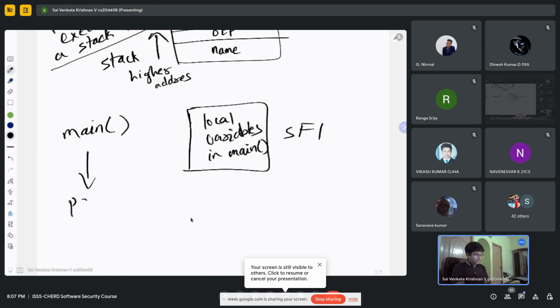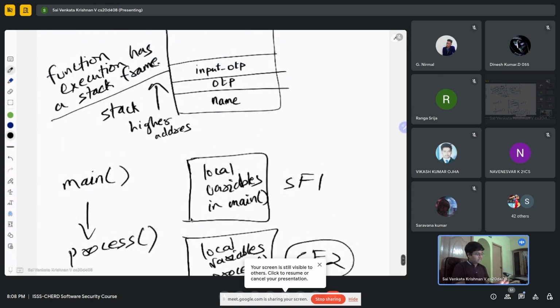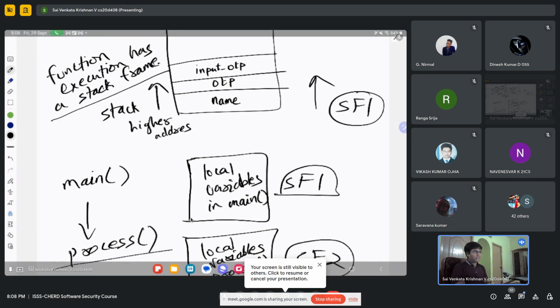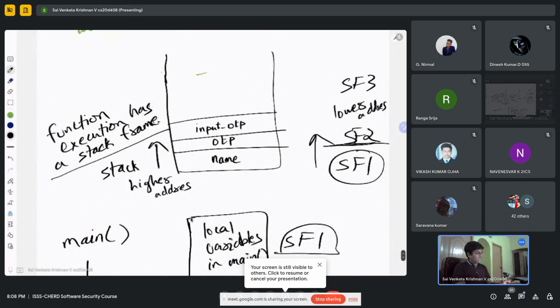Now when main calls the process function, I will allocate a new stack frame, stack frame 2, and all the local variables of the process function would be allocated in this stack frame 2. These stack frames are allocated in decreasing order. If my main function is executing, stack frame 1 would be present over here, and when I invoke the process function, I'll allocate stack frame 2 on top of stack frame 1, at a lower address. And when process calls some other function, I'll allocate a new stack frame over here.